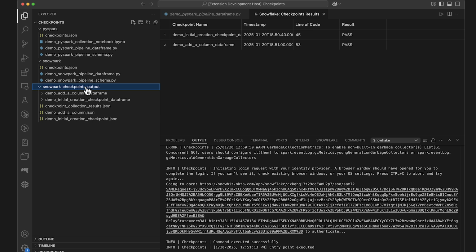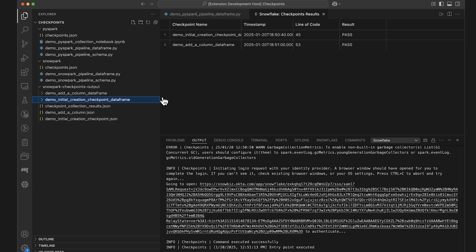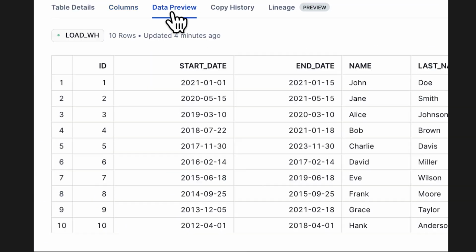And also in our output folder, we have two different folders for every checkpoint defined. And here we have different Parquet files. Now, a table will be created in your Snowflake database that you previously defined for your CLI connection with every checkpoint. So for every checkpoint defined in your Python files and run in the data frame mode, a table will be created in Snowflake with the data from the data frame.